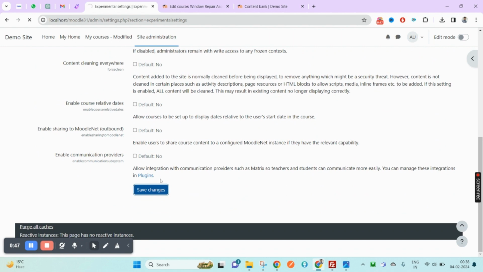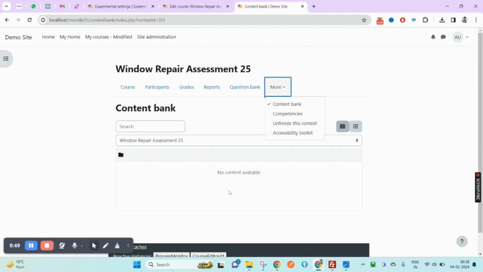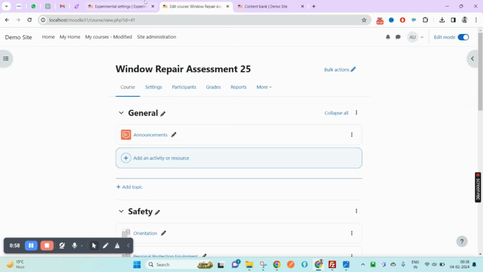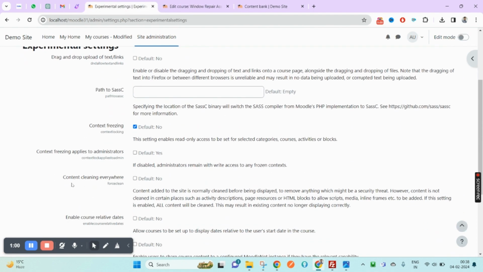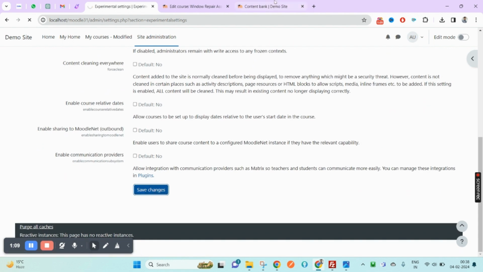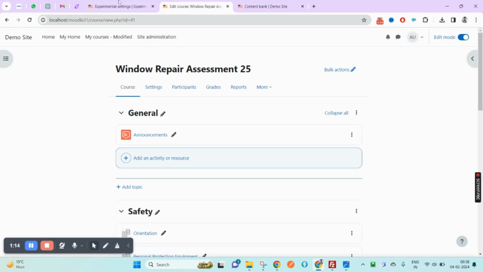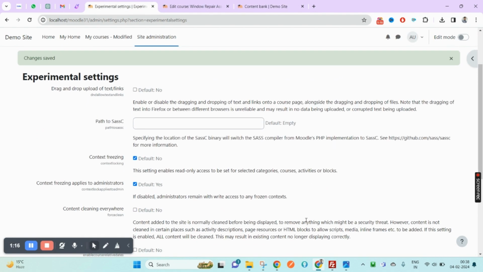This means all the edit features will be available for the administrator role, even if this content is frozen. This is why this setting has been given, content freezing applied to administrator. Now let me check this one again, so that you can check for activity also. Till now we have checked for categories and courses.